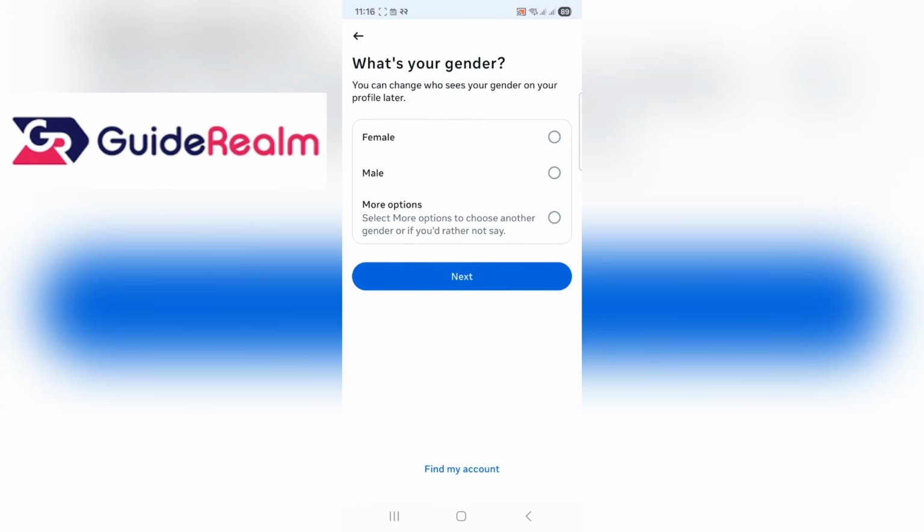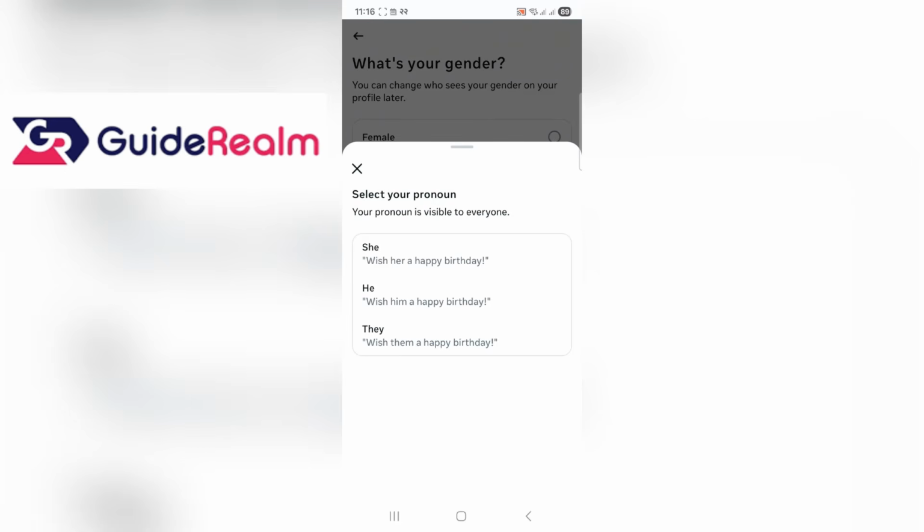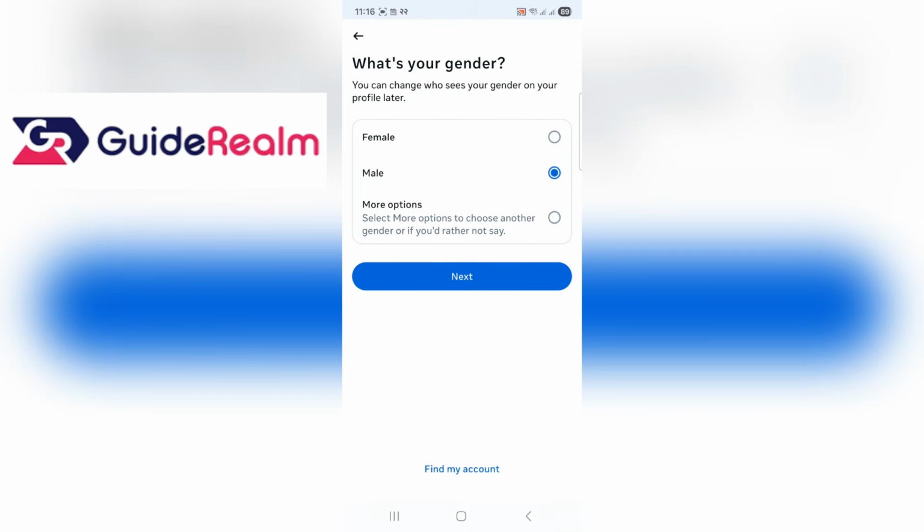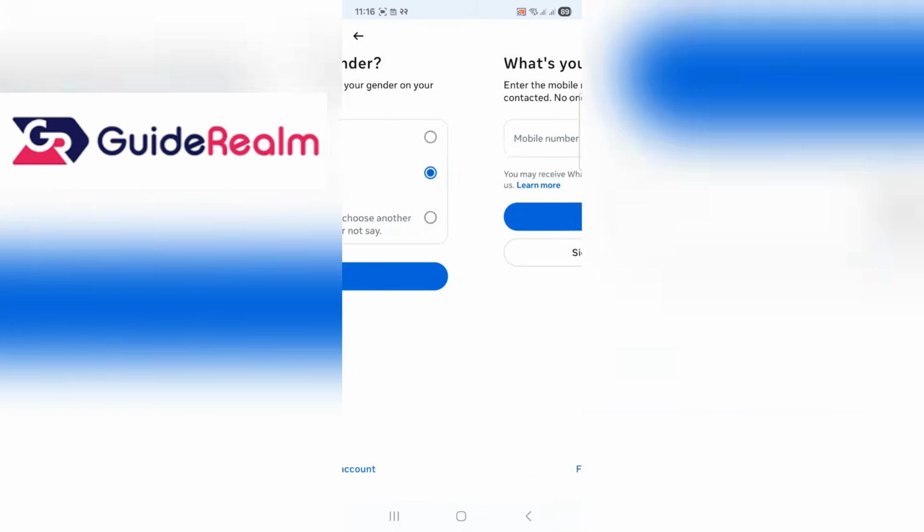You can also choose your gender on this page. You can choose male or female or click on more options, and you can even select your pronoun. But in my case, I'm just gonna go with male and click on next.